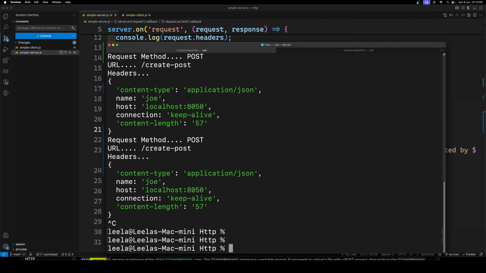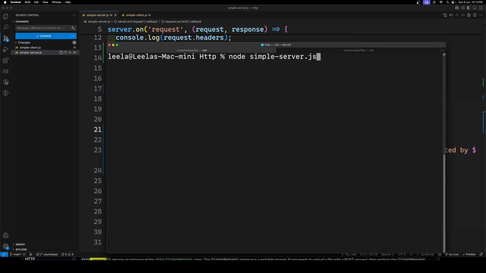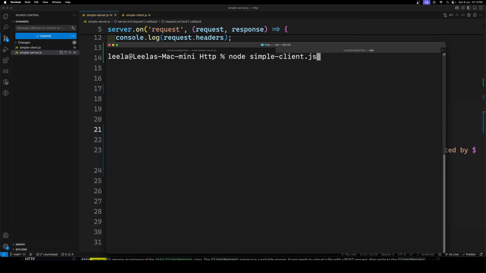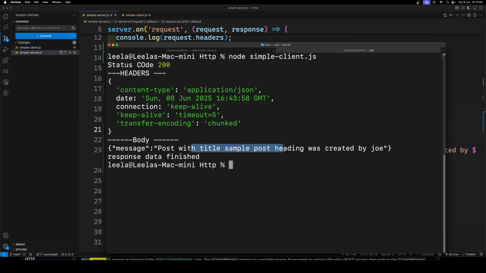For this one, let's restart the Node simple server, and I will clear this here. Now we are able to get the message. Why? Because we are sending it as a string, and again I am converting that to an object. And in the response headers, we get the content type application/json. We can also see the date when the response was sent, and the connection keep-alive. The keep-alive timeout is 5 seconds, so automatically the server has set the TCP connection.